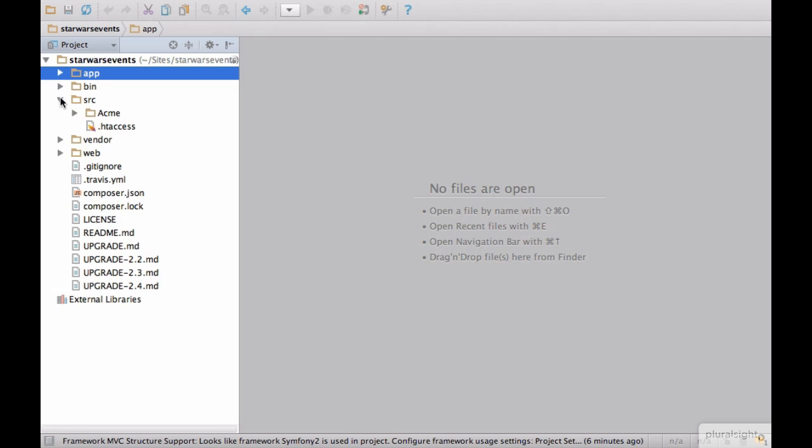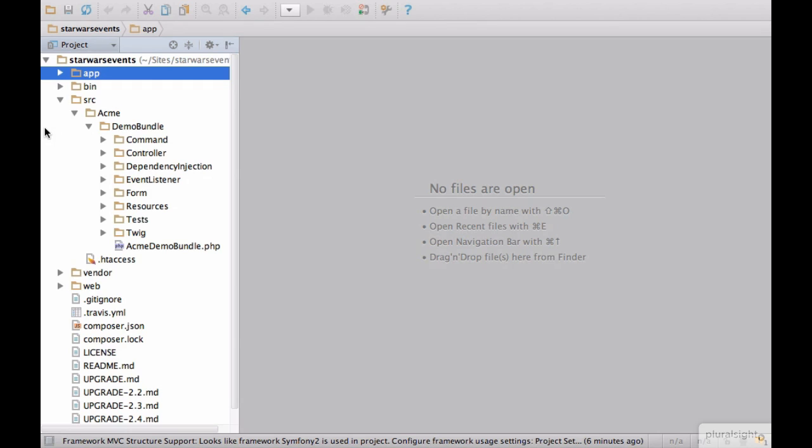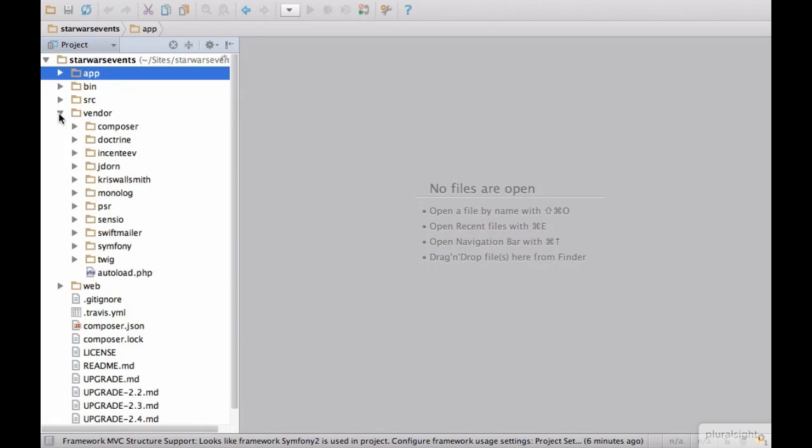All the magic and code writing happens in the src directory. We're going to fill it with subdirectories called bundles. The idea is that each bundle has the code for a single feature or part of your app. We're about 10 seconds away from nuking it, but if you want to enjoy this demo code, it lives here inside Acme Demo Bundle. We already know about the vendor directory.